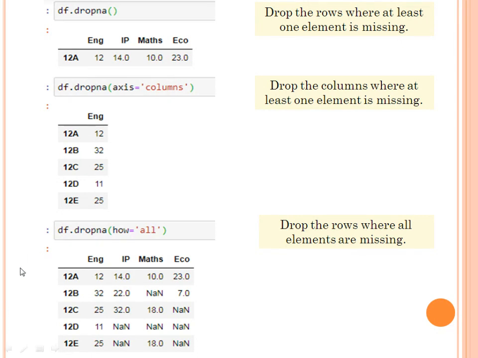Okay, so we'll move ahead and see the next parameter. How equals to all. Yes, of course, it tells about all the NaN values. Drop the rows where all elements are missing. So for this, all columns should have NaN value. Like this, 12D, only 3 NaN values are there. If English also has the NaN, then this row is deleted. Yeah, so you can try it.